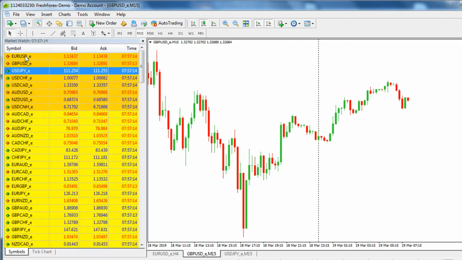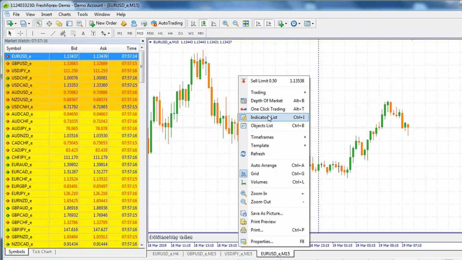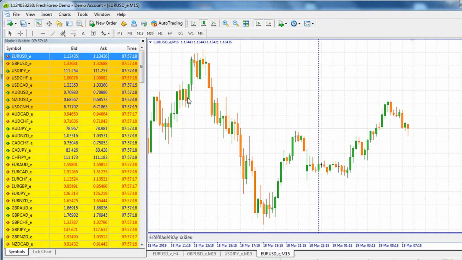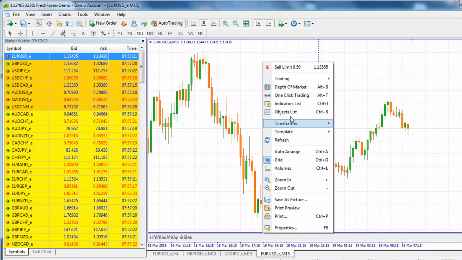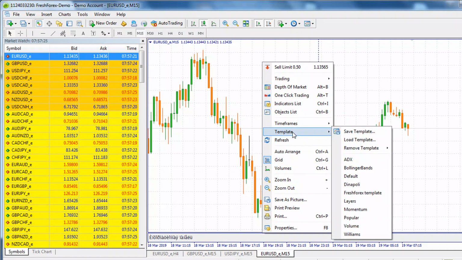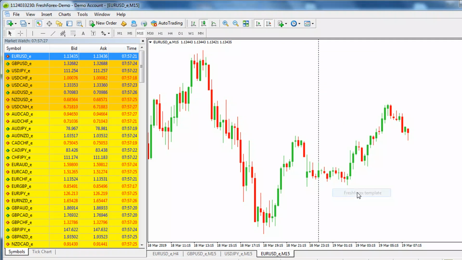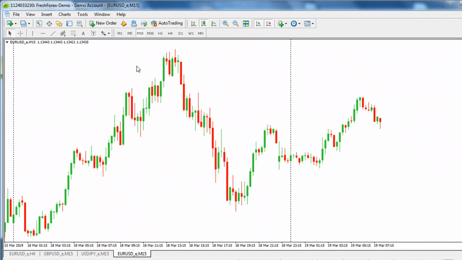So I can go to the next chart, maybe EUR USD. It looks like that. I want this template, maybe it has grids, but I don't need grids. Right click and then go to template and then FreshForex template. That is simply how to get templates on the chart. That's how you save a template. You create a template and then you can also save them and be able to refer to them in the future.